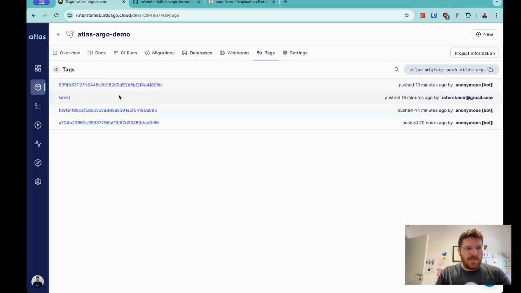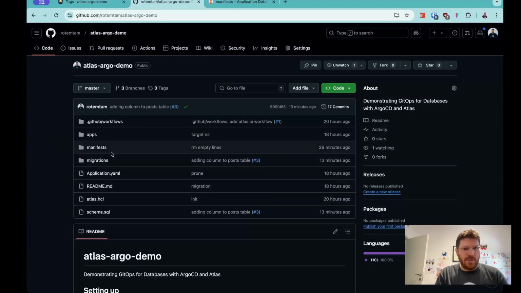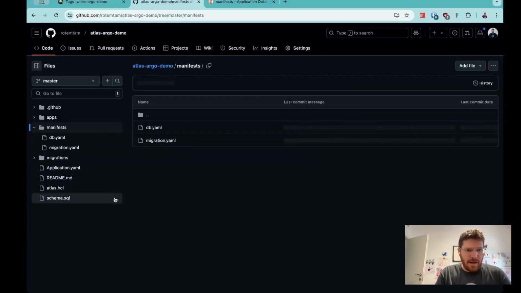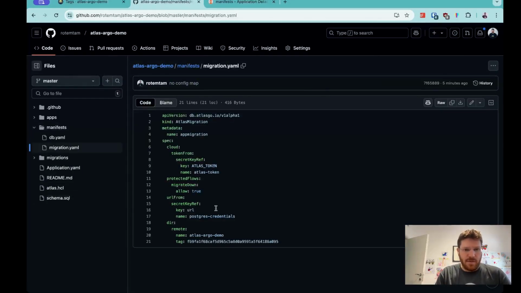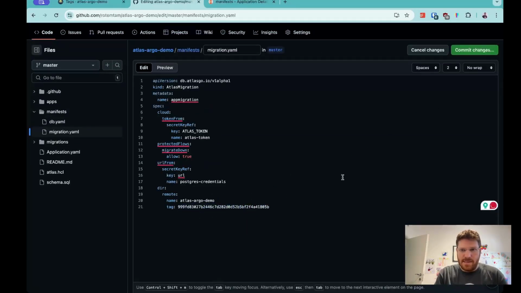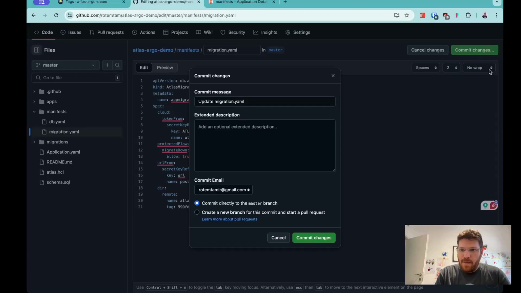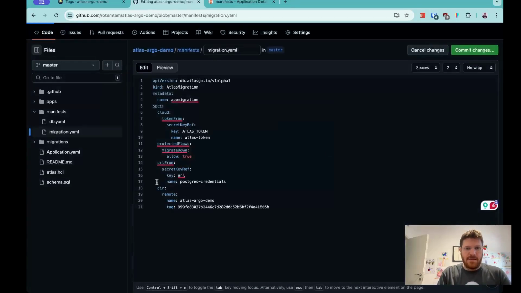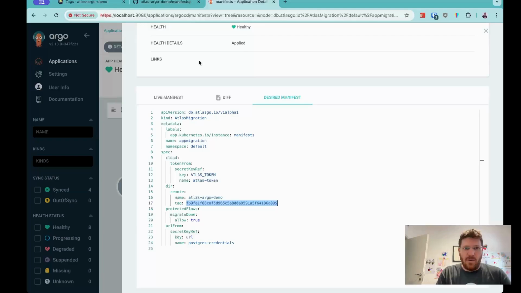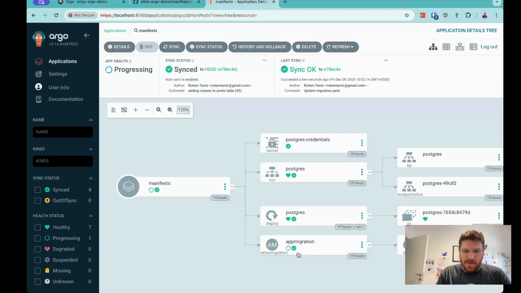Basically, we want to deploy this new tag, this new version that ends with 05B. In order to deploy this, I can update my manifest. I'm going to go to the migration manifest and update the desired tag. This is the new tag that I would like deployed on my target database. So I commit this change, and now I can, of course, refresh Argo CD, and we will see that the operator kicks in to apply this change.